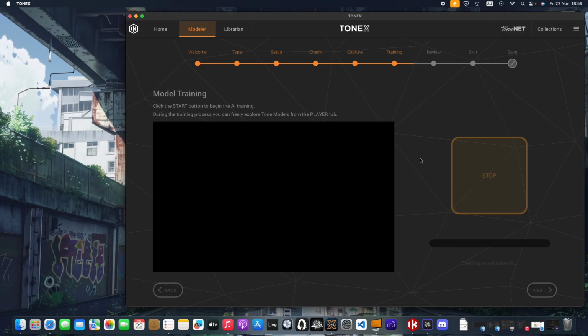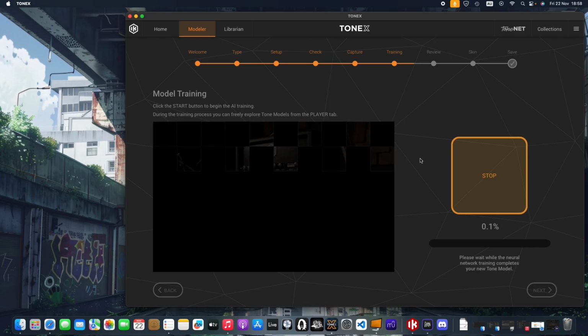and now the AI machine modeling from TONEX is working on our tone model. Depending on your PC, it might take longer or shorter. For me it's a Mac Mini M1. The longest it took was 45 minutes, but you need to calculate 30 to 45 minutes until the process is done. But here I'm also going to do a cut again.